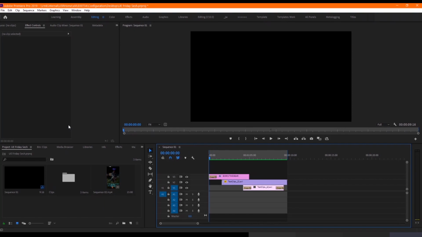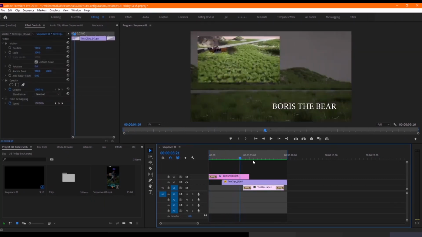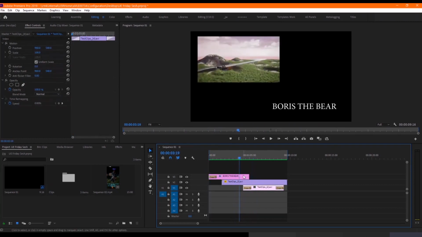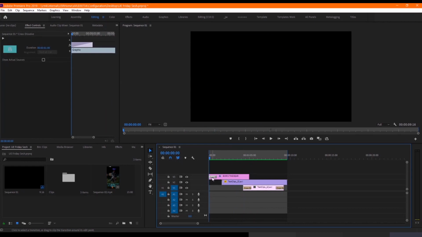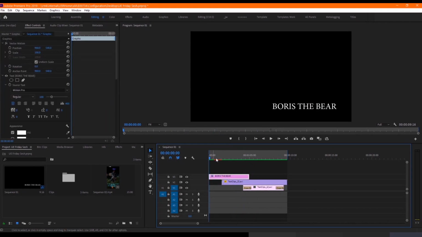The other one is moving and transforming clips. It's the same principle as the sequencer in Unreal Engine with the transform tool. So for example, let's say Boris the bear here, this text. I'll just remove the cross dissolve so you can see it much clearer. For example, I want Boris the bear text to move across to the left here while it plays.